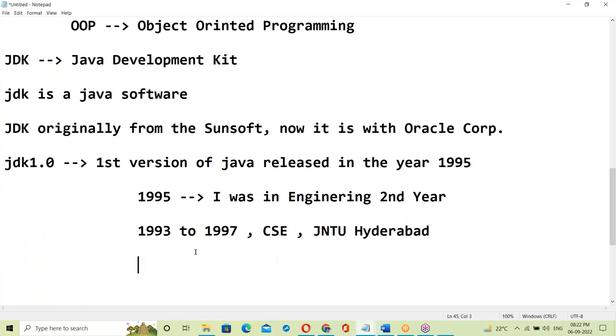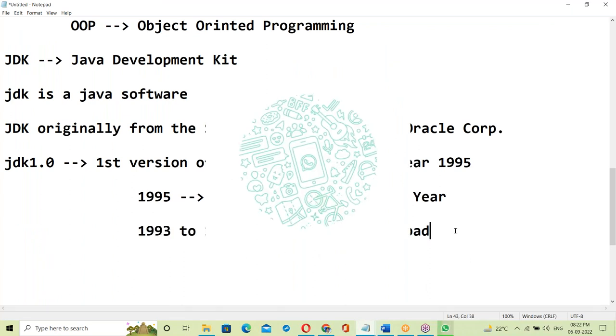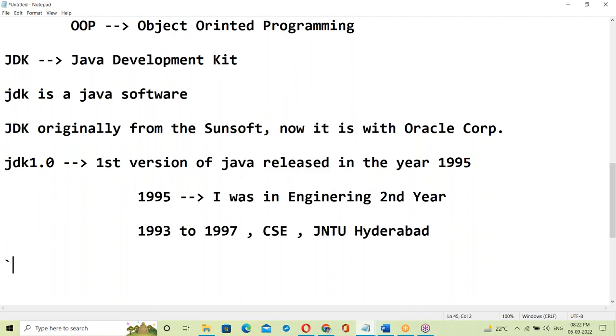1993 to 97, engineering, and I immediately got a job. In 1997 I joined Motorola in Hyderabad, my first job.